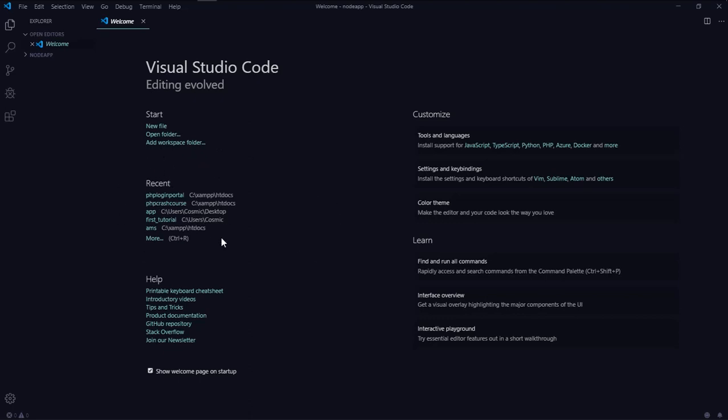Now here we have the recent folders. This is where all the work projects that we've been working on are. Like here I've been working on these few projects, and then we have the help part. So don't worry about that. So what I want us to do, I want us to create a project very fast.